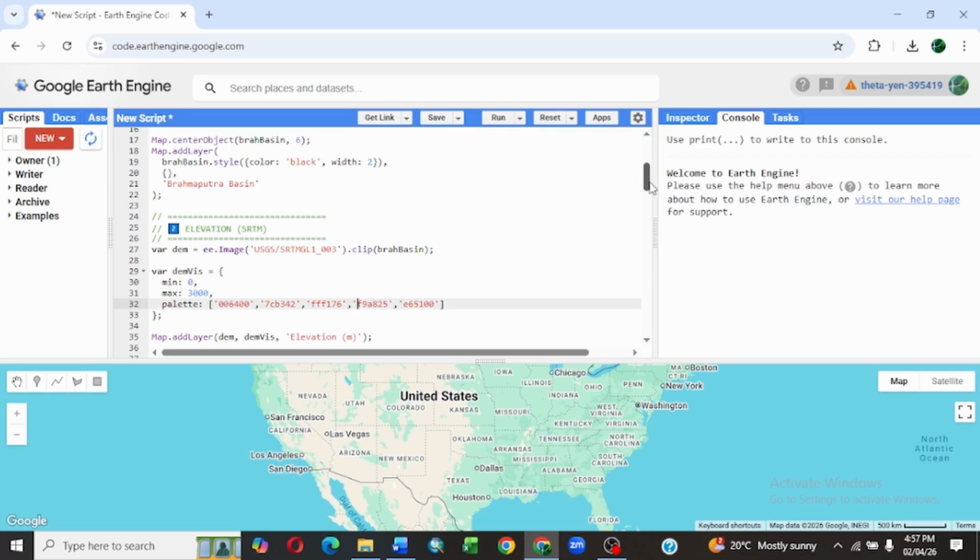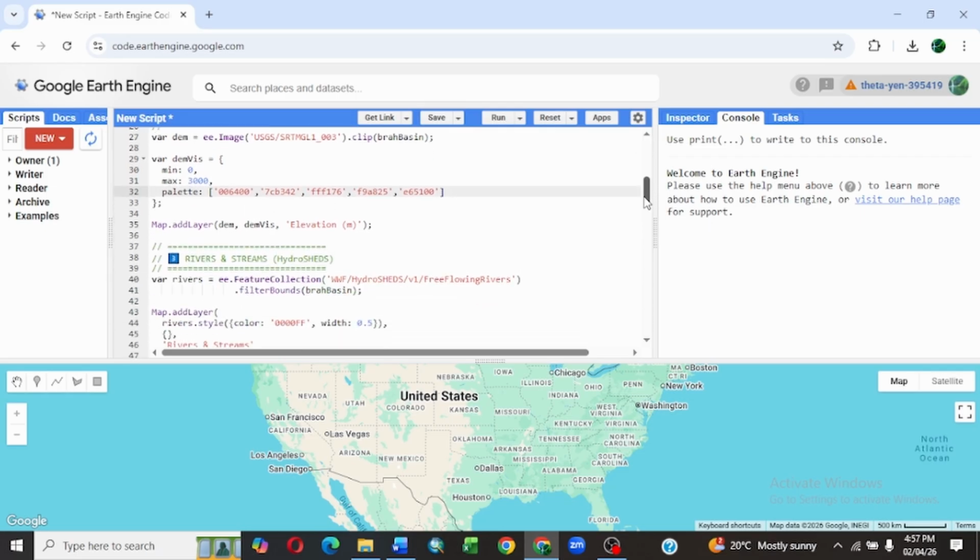Next are rivers and streams. So now we visualize rivers and streams using the HydroSHEDS free flowing rivers dataset, and by filtering for our basin boundaries, we highlight only the rivers that flow through this area. The blue lines make the river network clear. Color is blue and the river width is 0.5, showing tributaries and mainstream, which help us understand water flow pattern.